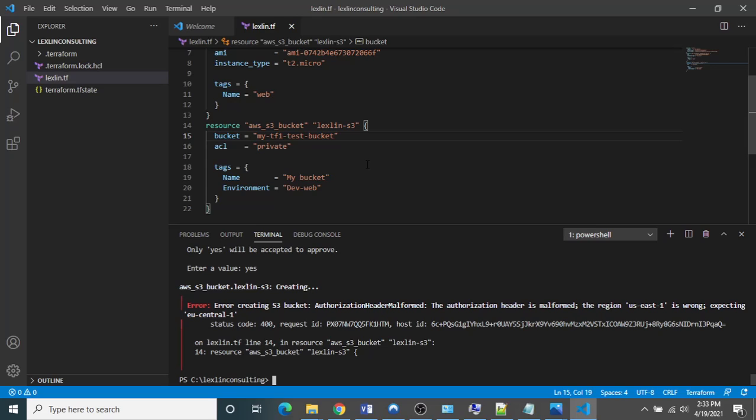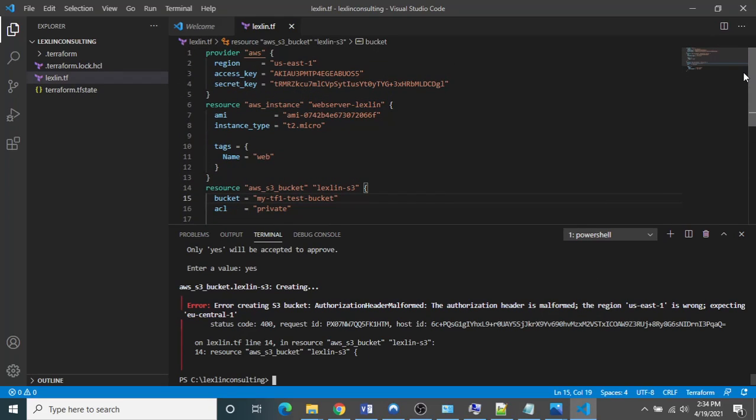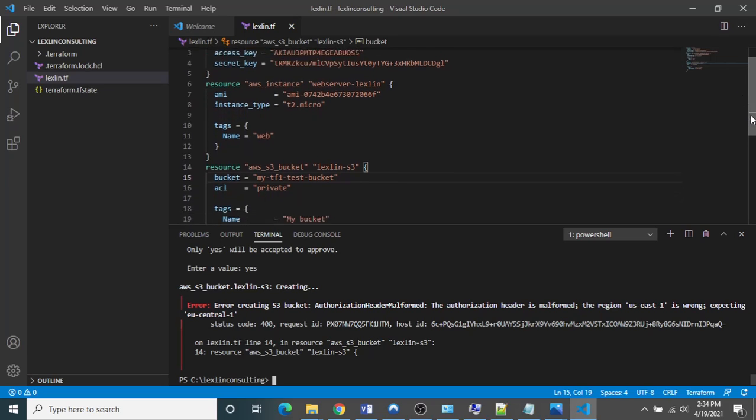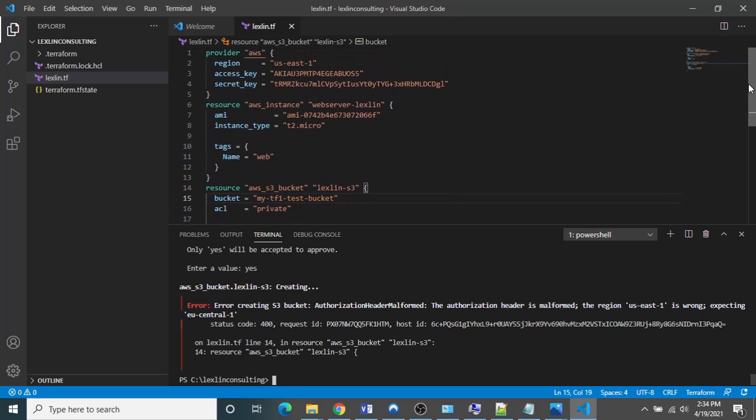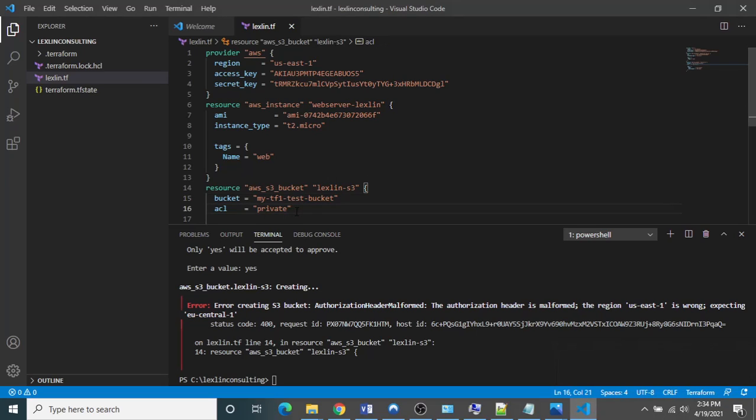Authorization header is malformed. Okay, what is that? Oh, so authorization... EU Central. Why is it giving me that? It's expecting an EU Central AWS S3 bucket. No. All right, let's see about this. So it's telling us it's expecting EU Central.